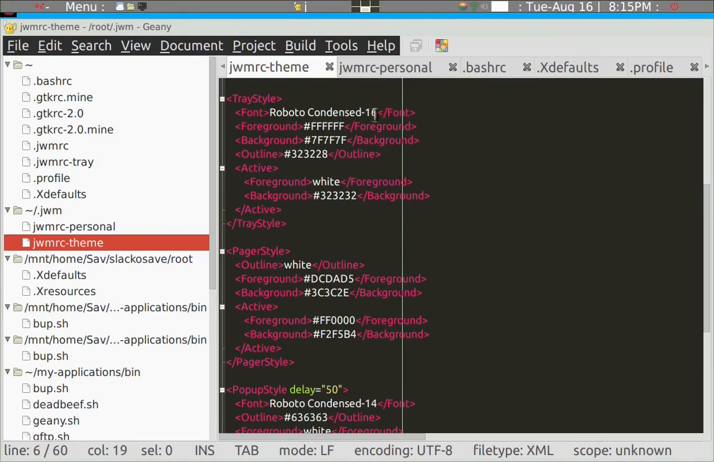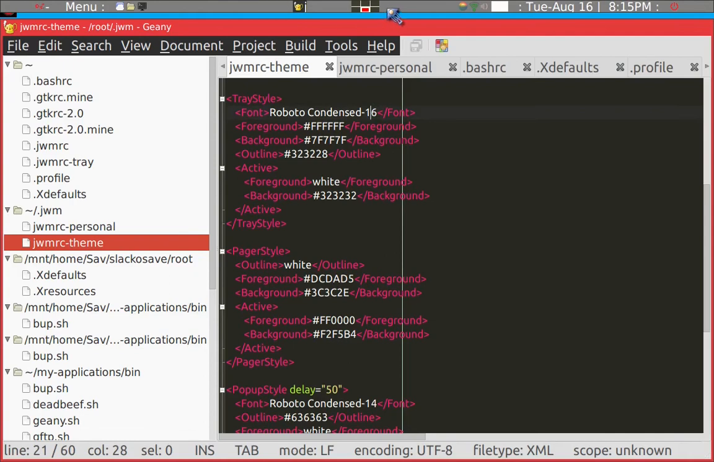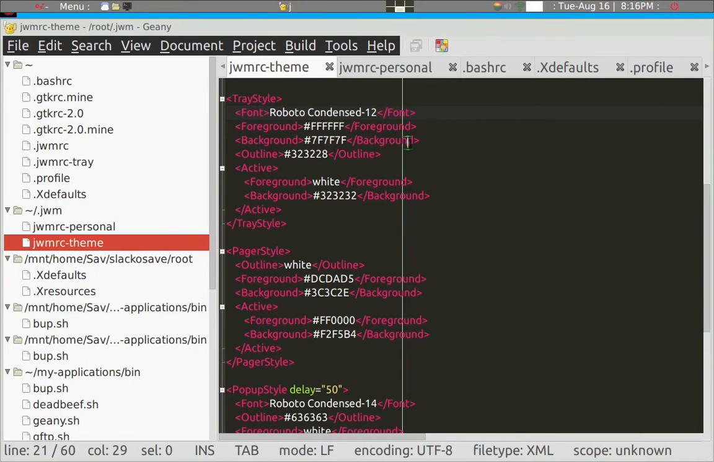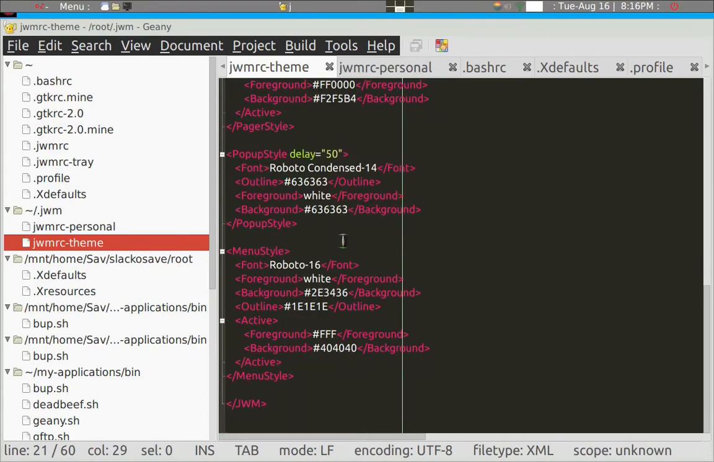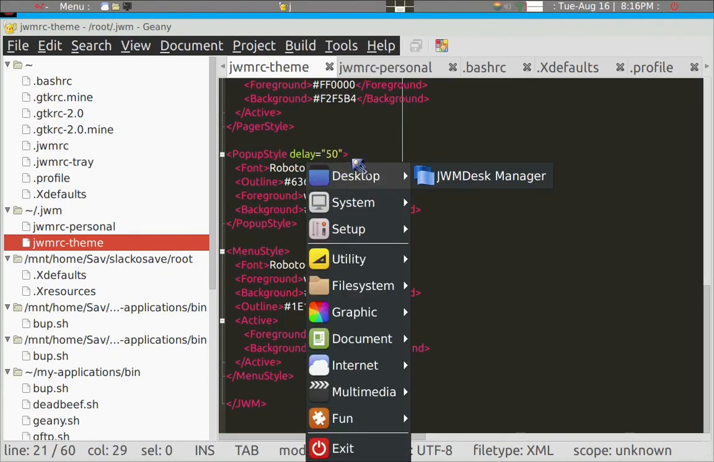And likewise, we'll do that for tray. These are way too big, so we'll make it maybe 12 there too, and then let's see what that looks like. So that's much smaller. Okay, so that's good. And pager, pop store, and then menu. You can see the menu here is very large.